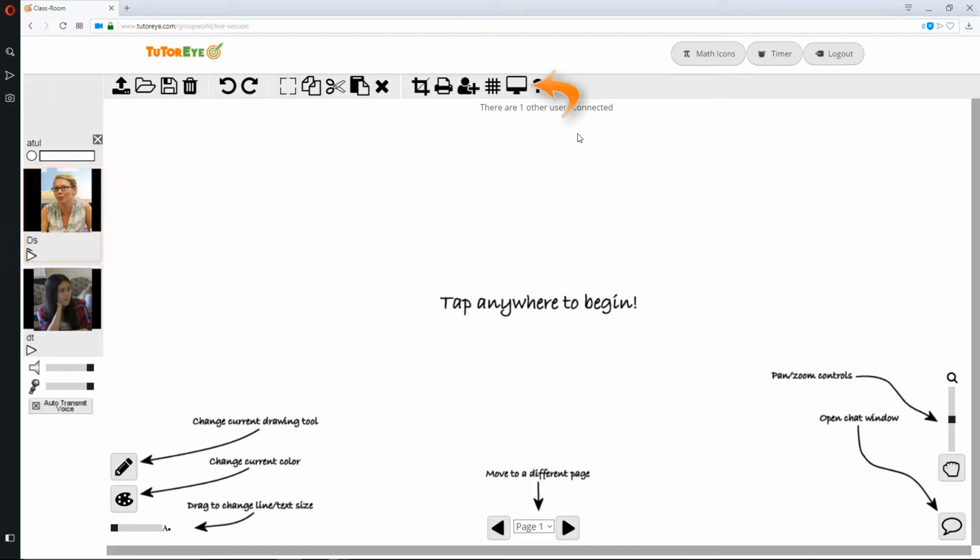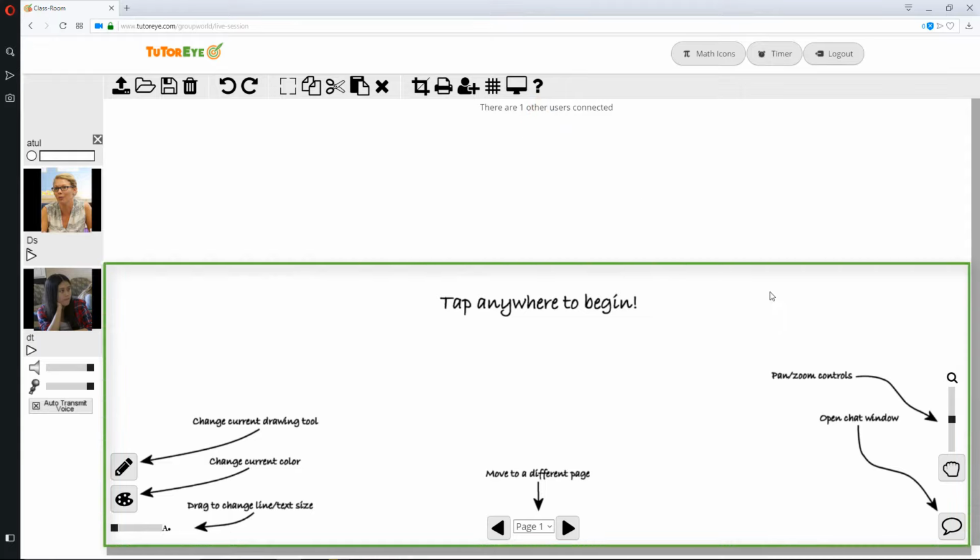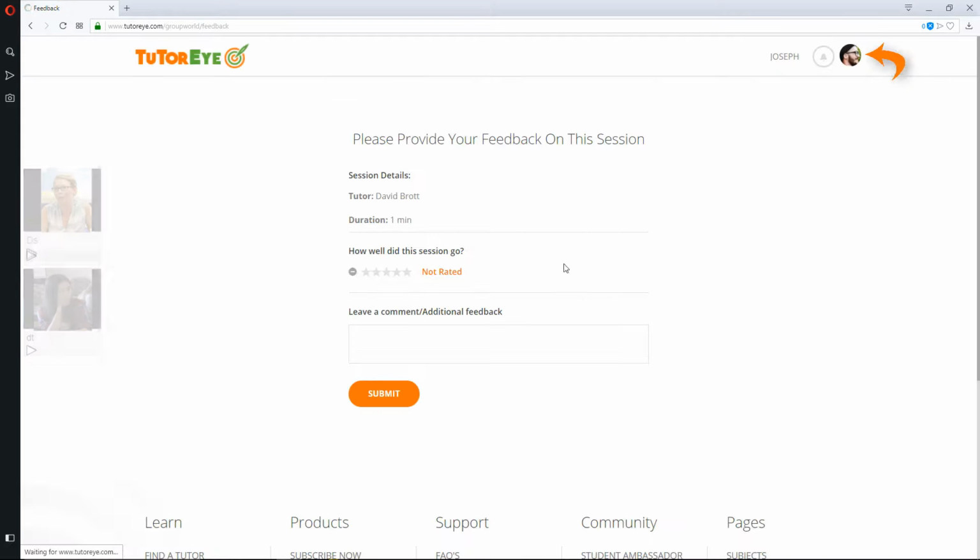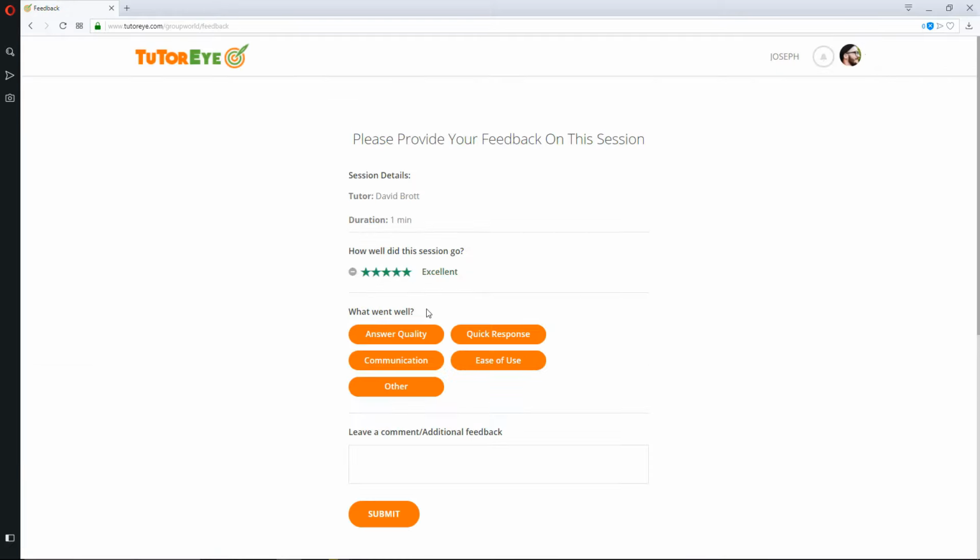You can share your screen and share any document you want to discuss with your tutor. A help guide is given under the Help button. All the features on the whiteboard are described here. You have to log out once the session is completed and share your feedback about your experience with us.